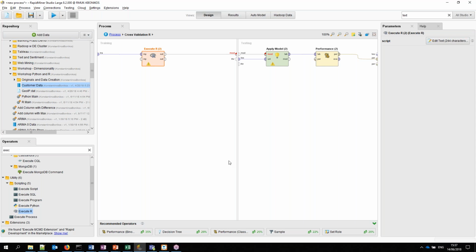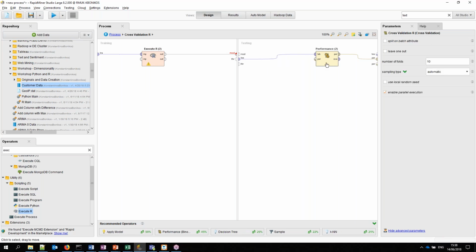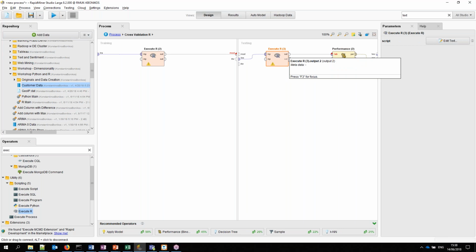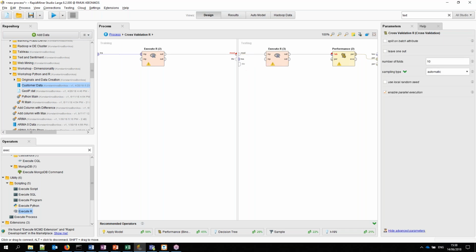So what we're going to do now is apply this model to the unlabeled data, but we're not going to use the apply model operator. We're going to use R again. So let's grab another execute R operator and put it here. And what we want to do is don't connect it automatically. Connect the model to the first input and the test set to the second input. So now we have to make sure that we get the model in from model. And let's go and modify that code.